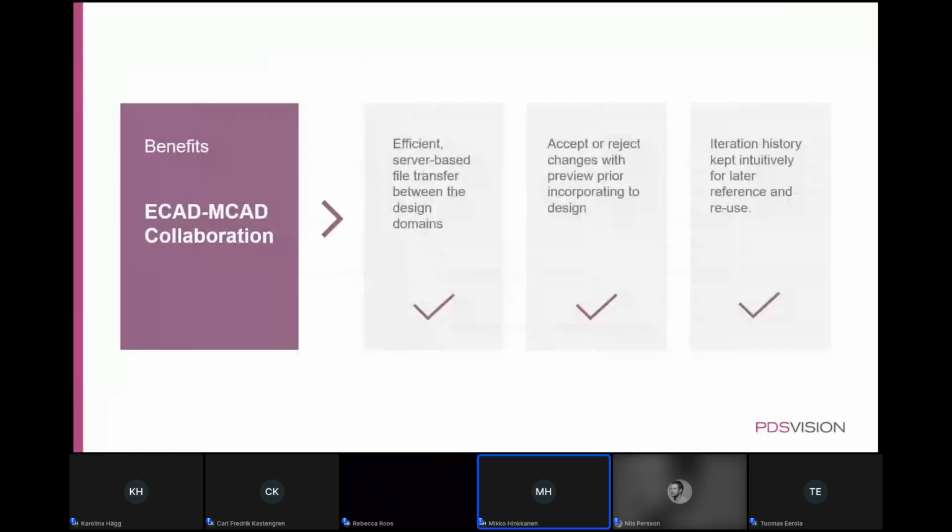Next slide, please. And if we take a look at this server-based approach, of course, this is as efficient as it was with transferring files. But of course, what we can do in here is accept or reject the changes with the previews and everything. And all the iteration history is kept for later reuse. Or let's say if we have to go back to some decisions, why did we make it like that? We have some starting point for the discussion anyway. Next one, please.